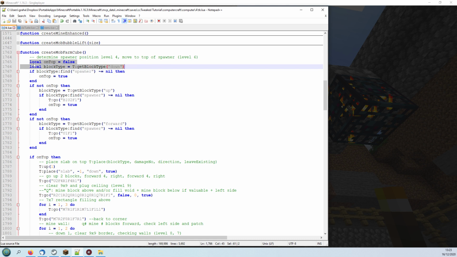We've got just a simple Boolean variable here, on top is false, so that's set by default. Now we want to find out where are we. So we're using a variable called block type, and this uses the turtle class to get whatever block type is down. Obviously we had air below, so if there was no air, then it would ignore that.